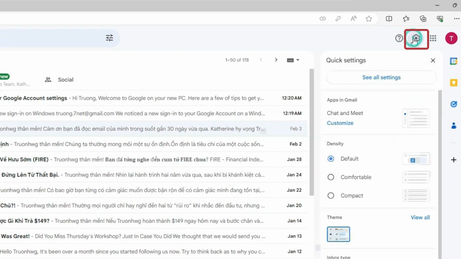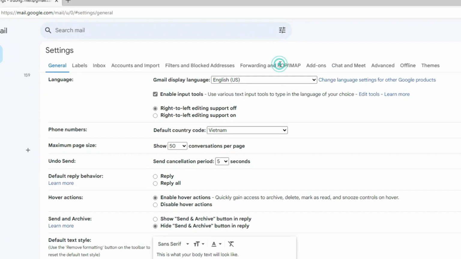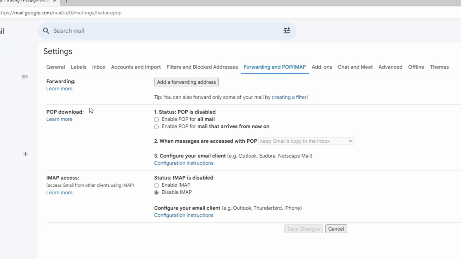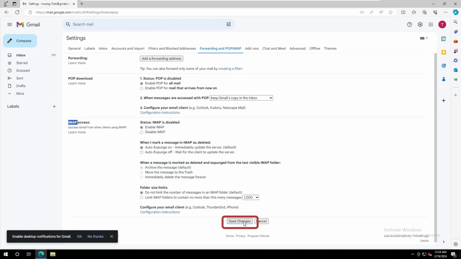OK, now let's click on the settings icon, then click on the See All Settings button. Click on the Forwarding and POP/IMAP button. I'll turn on POP and IMAP. POP download, I choose Enable POP for all mail. IMAP access, I choose Enable IMAP, then click Save Changes.